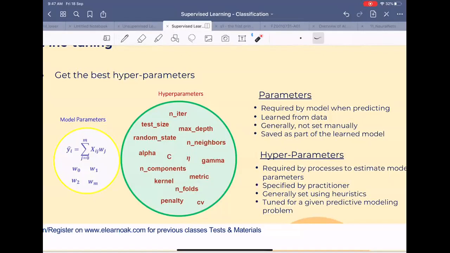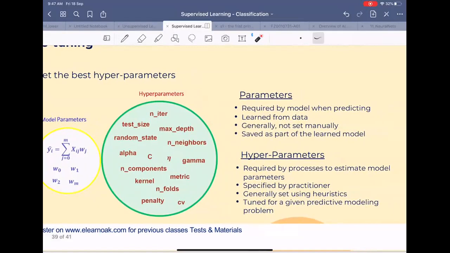In contrast, hyperparameters are required by the processes to estimate the model parameters. To learn the model parameters, we use hyperparameters. But hyperparameters are not important when predicting with the model. Once the training is finished and you deploy the model, hyperparameters are useless. We don't need them then, but we need them for the process of training these parameters.